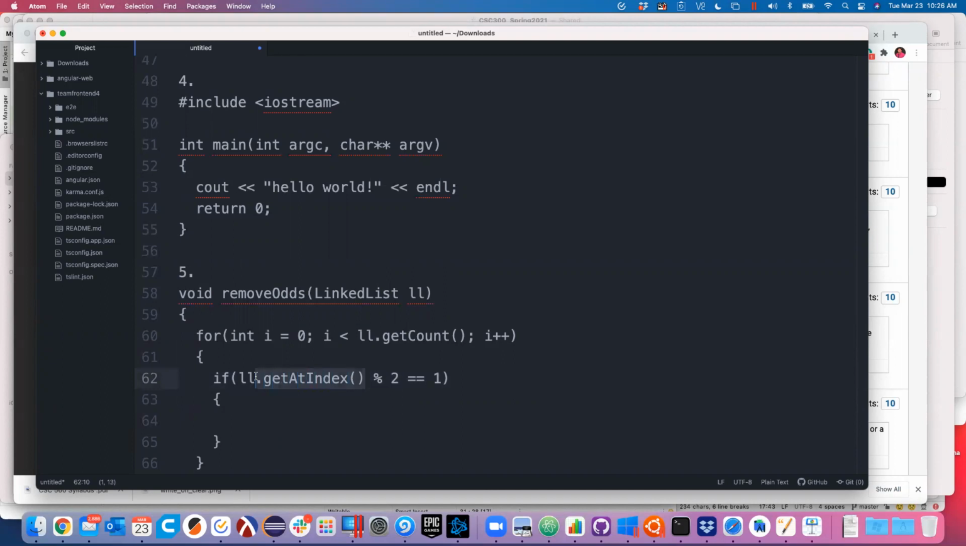Something that's not okay is this: LL at bucket i. Linked lists are not arrays. You can't just magically use array syntax with our linked lists. So we had access to functions that allow us to get things from a specific index in there, and we took advantage of those. So we want LL get at index i mod 2 is equal to 1.